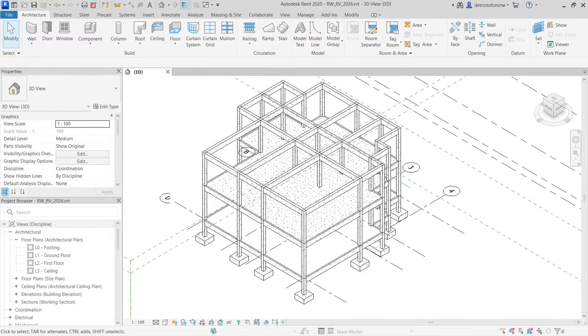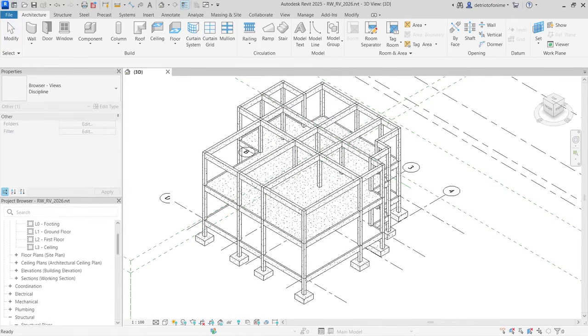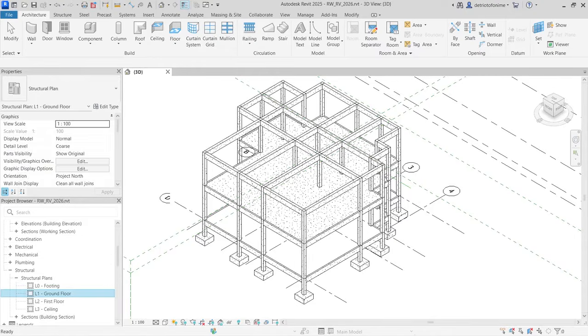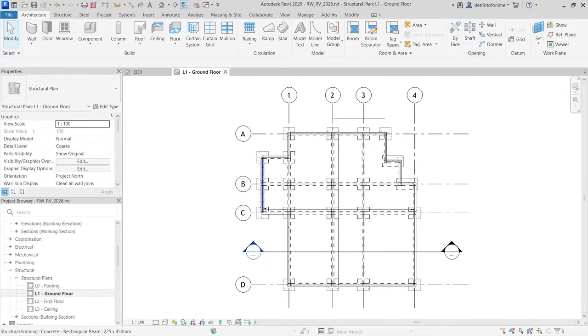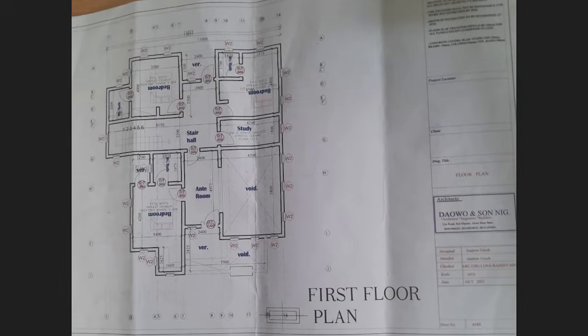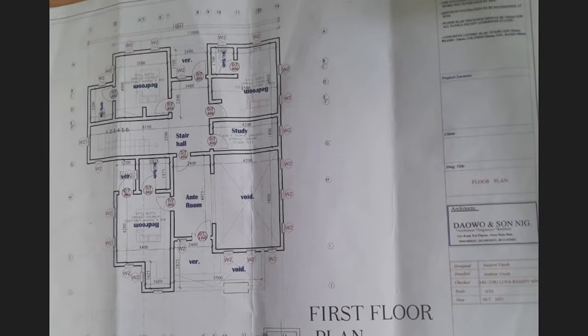So now that we're done creating the structural model and adding the columns, the beams, and the slab, what we want to do next is to create a space for the staircase to pass through. So let's just go over to the structural floor plan. If you go back to the structural floor plan, let's say ground floor, we can see that the staircase is going to be somewhere around this region. So here's the first floor plan. If I zoom into this part here, you can see that the staircase is in this area here.